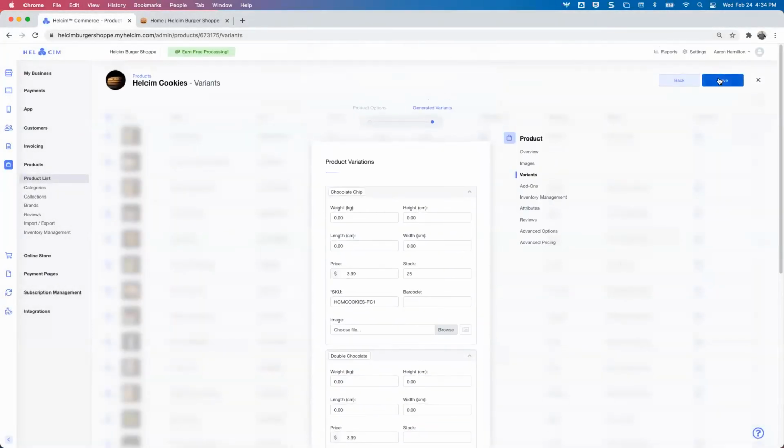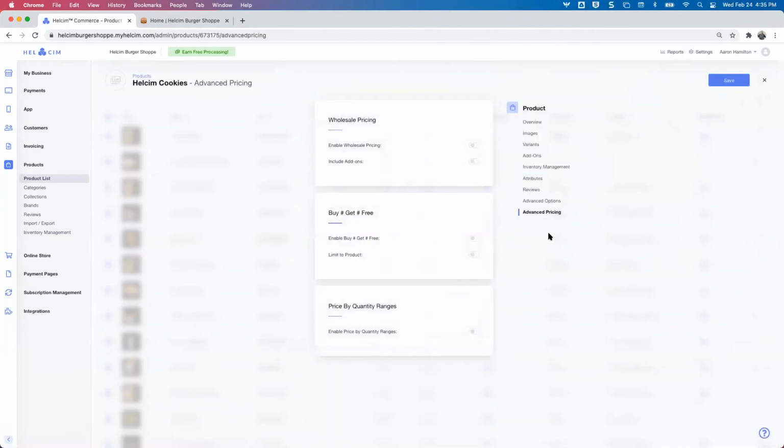Okay, so once we've got our images in place, of course, like we said, we can adjust those, but we're going to now click save. And now we've got our variants that are created for our product. We do have one more option here under our product, and that is advanced pricing.